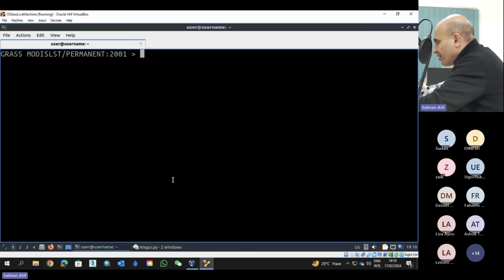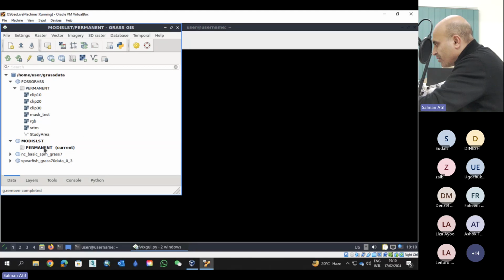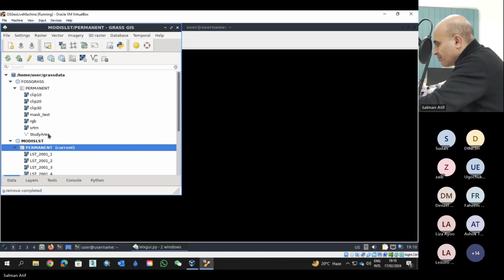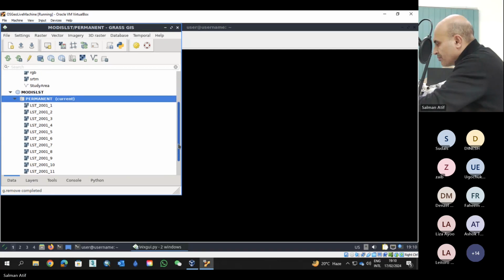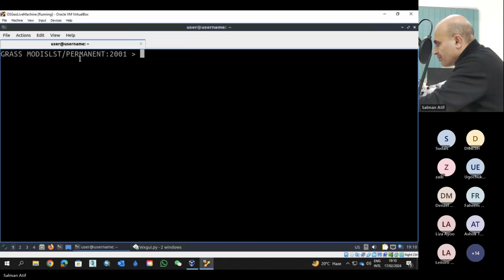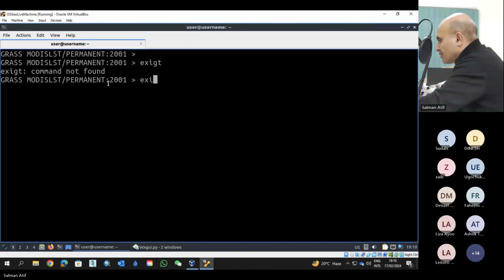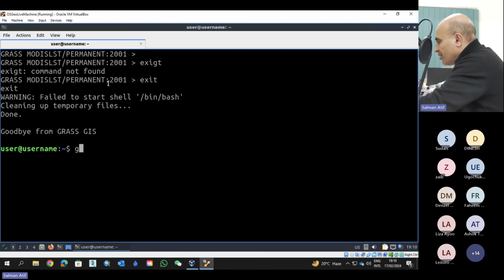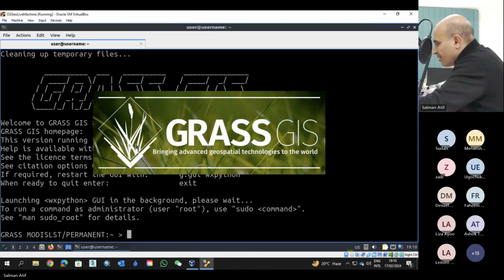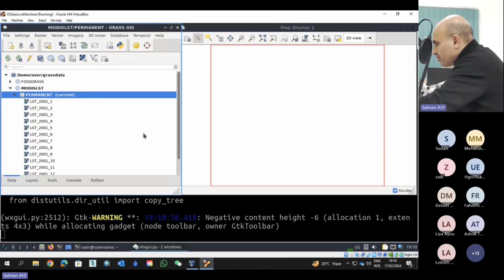The next thing that I need to do is one more thing. I don't know why it is so, but I need to exit it and I need to start GRASS again. There was something that I'll show you that was a bit bothering to look at, but I don't know.